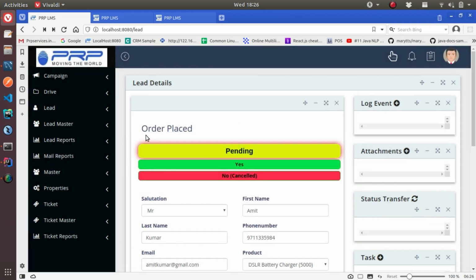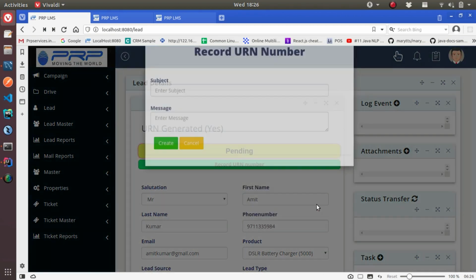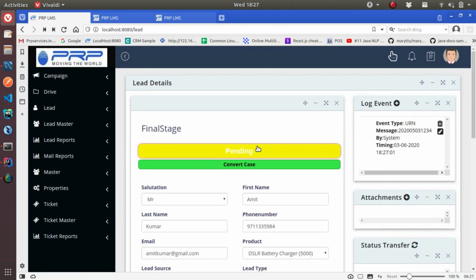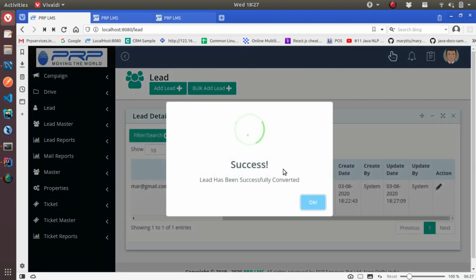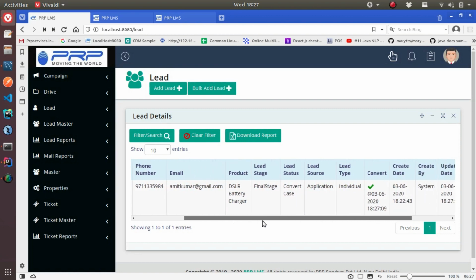Let's say yes, order has been placed. Yes, URN number has been generated. Let's record the URN number and enter the details. Now the lead is in final stage, and let's convert it, and done. Our lead has been converted. Here you can see the convert status with time of conversion.